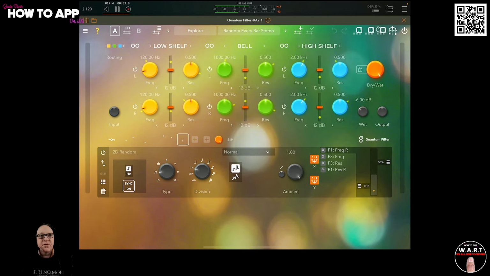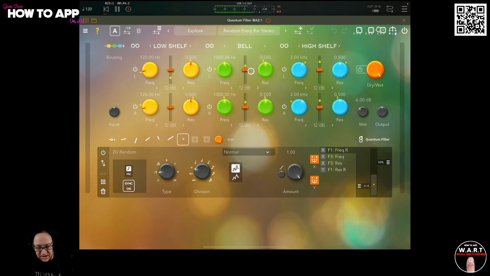All right, let's run through what's happening here. So now, if you've used any of GSDSP's apps of the Quantum series, this will look very familiar to you, yeah? Especially down the bottom here with the modulation system. It's their patented system. All the settings across the top as well are pretty much the same.